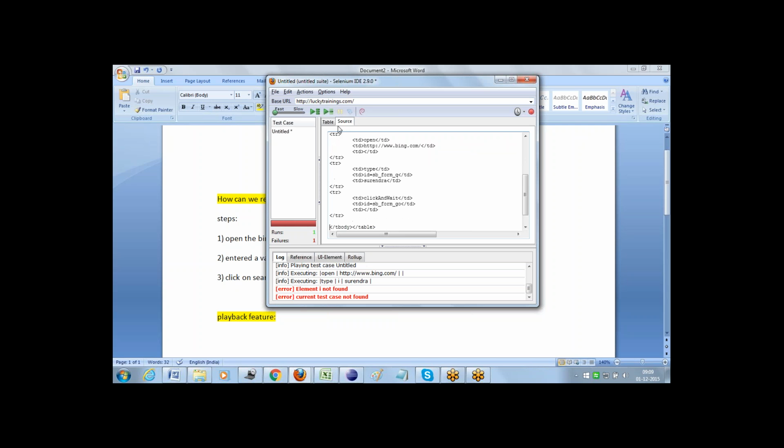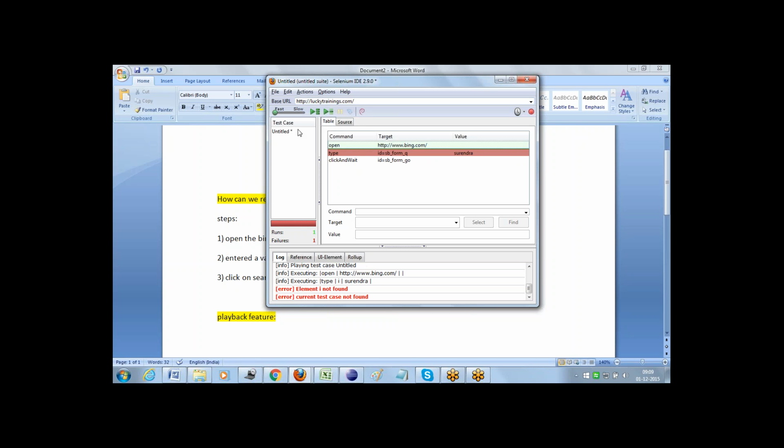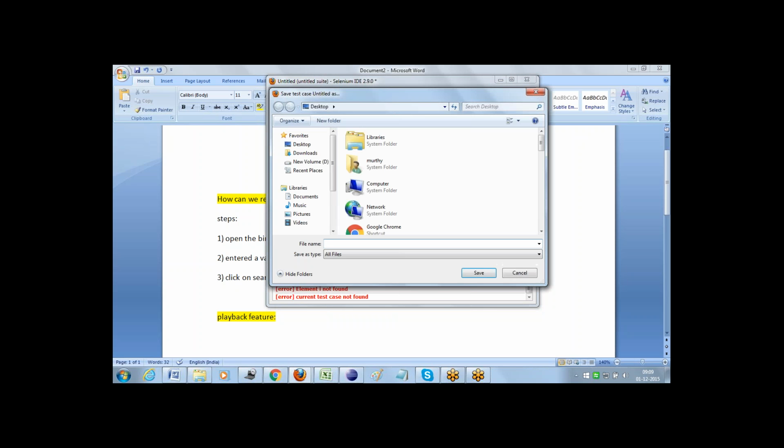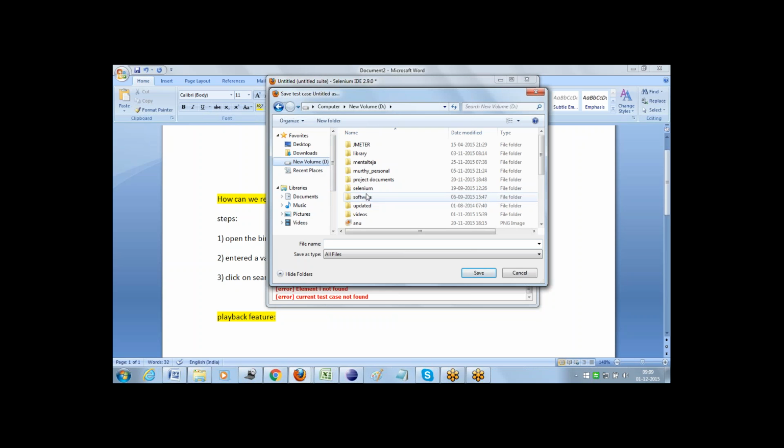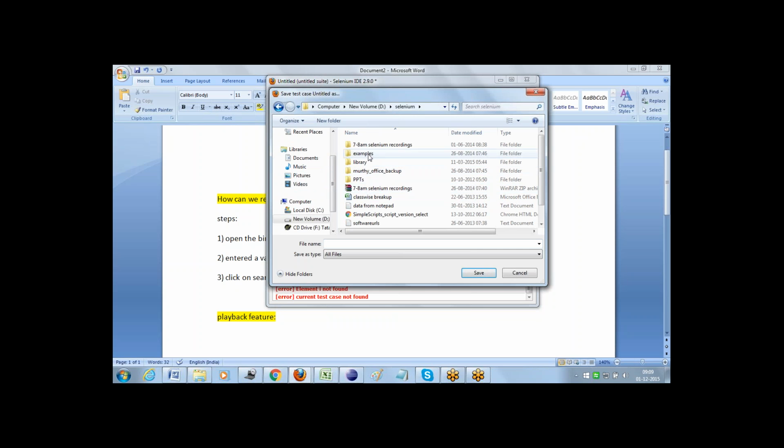So generally, whenever you would like to save your test script in Selenium IDE, you need to save that test script with the .html extension. So here I am saving my test script in my D drive, under Selenium, under the examples. Here is the folder location.